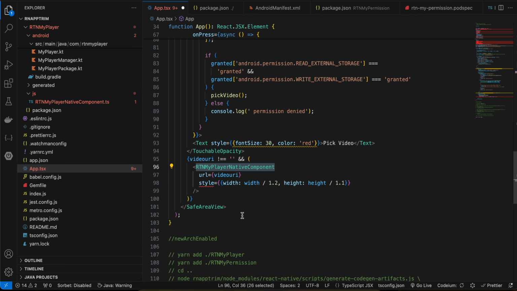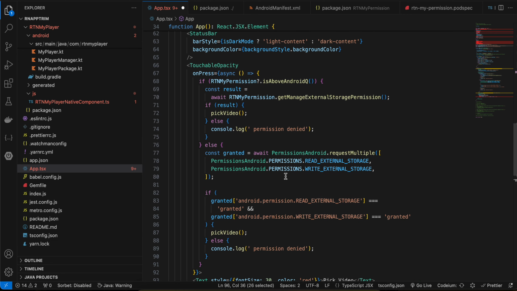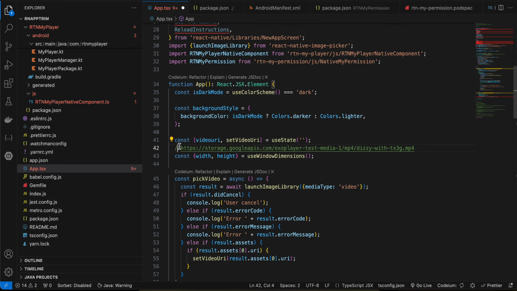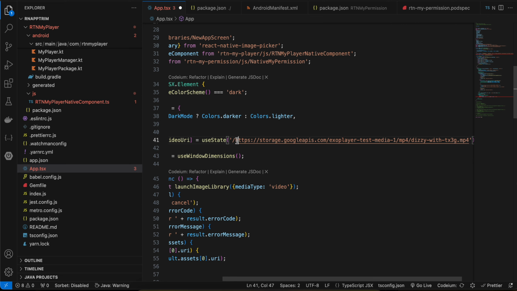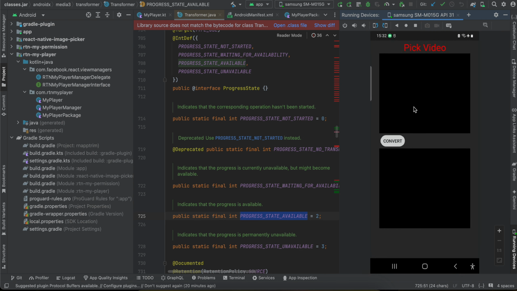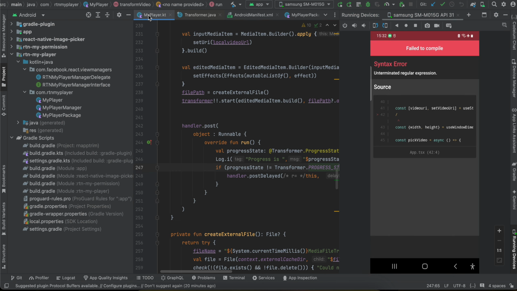So yeah, that's it. Now for playing a video which is stored on a network URL, the only change which you have to make is I have this video URL, I'll paste it over here. Okay, I'll refresh, save it, and now here you can see my video which is stored on a network URL started playing. If I click on convert, it will do the conversion for me as well.